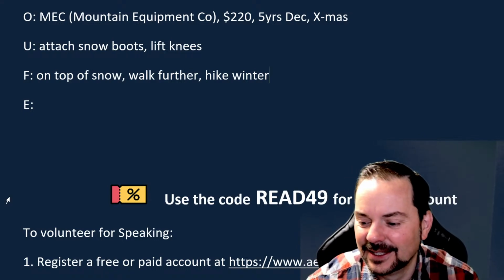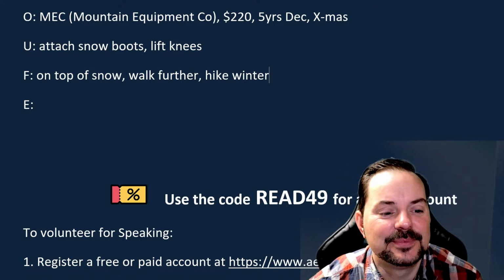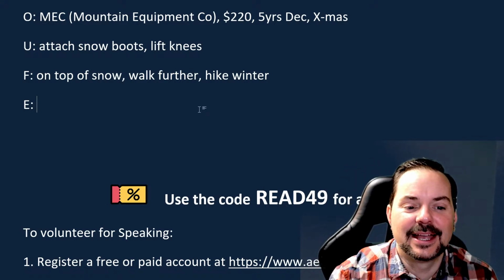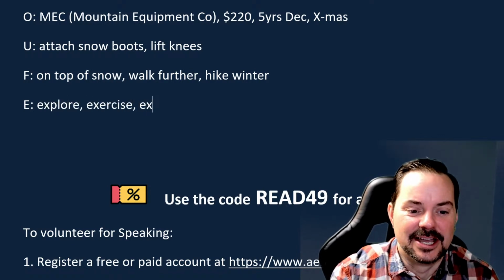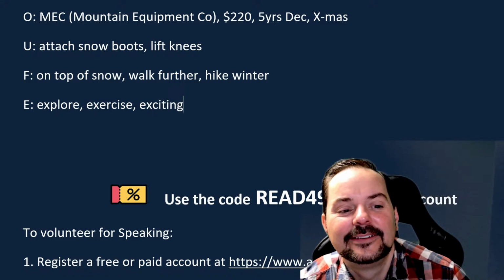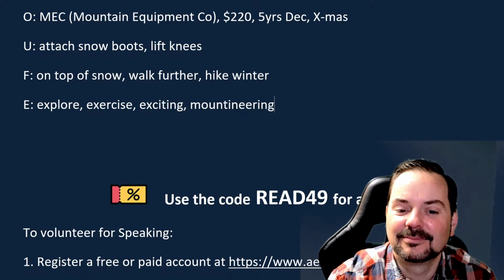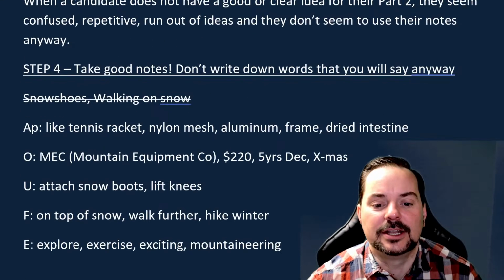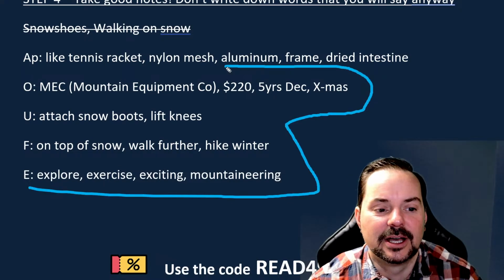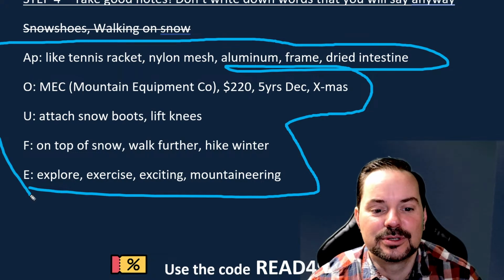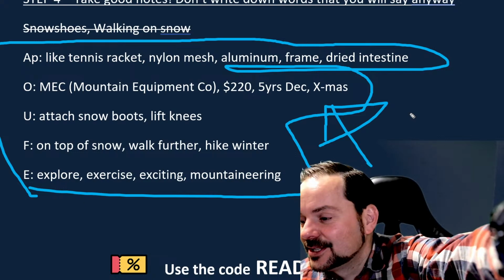Good. Now, again, I'm not going to write down walk on snow because that's obvious. So the experience might be something like explore, exercise, and exciting, all these E's. So explore, exercise, exciting, mountaineering. All right. So that's about all the time I have for my notes talking about snowshoes. Now I just need to fit these into sentences with some nice joining words.